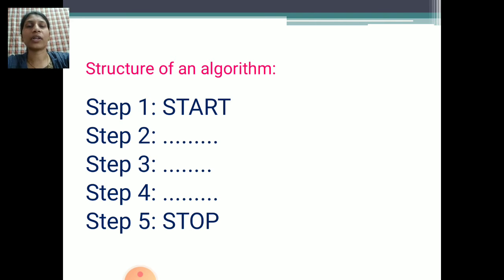Then step 4. According to whatever formula or conditions you have written and whatever inputs you have given to the computer for processing, you will get the result. Whatever result you get, you can print, meaning you can write down in step 4 to print the result using the printf statement.